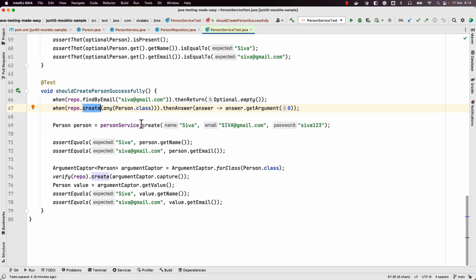And then we are actually invoking the create method on the person service, passing these values. Notice here I have Siva in capital letters, and the password is 123 Siva 123. And finally I am asserting that the created person object's name is Siva as it is, and the person's email is siva@gmail.com, all in lowercase, because I am expecting that before saving, the email should be converted to lowercase. So I am asserting this.